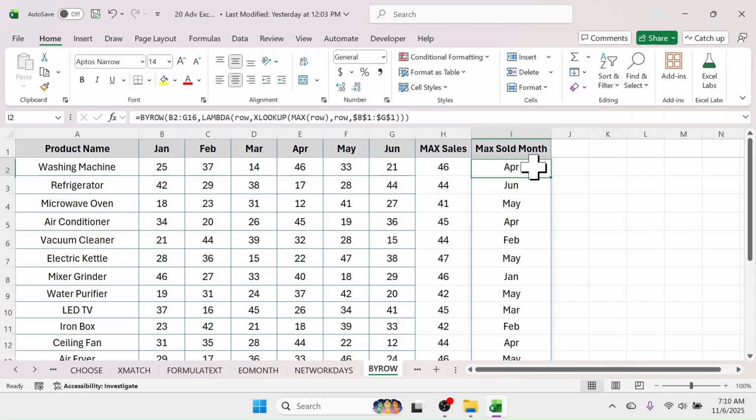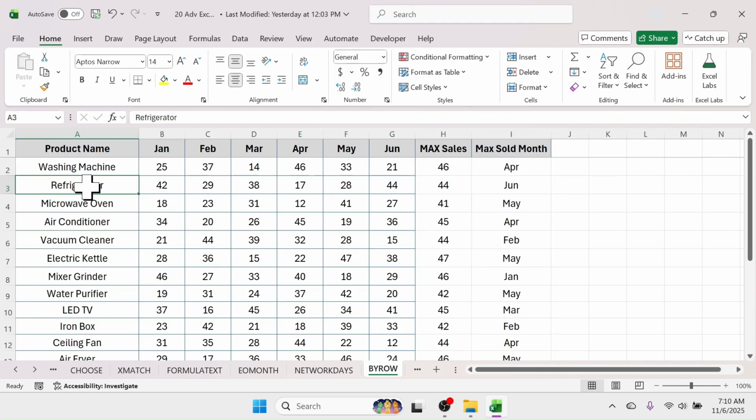you got the maximum sold month for every single row. For this washing machine, the maximum sold month is April, which is displayed here. For the refrigerator, the maximum sold month is June month, which has this 44 unit, and the month is displayed here. So in this way you can use the BYROW function.